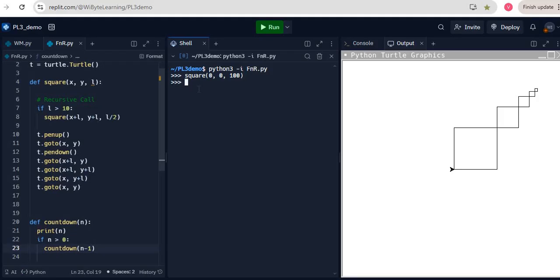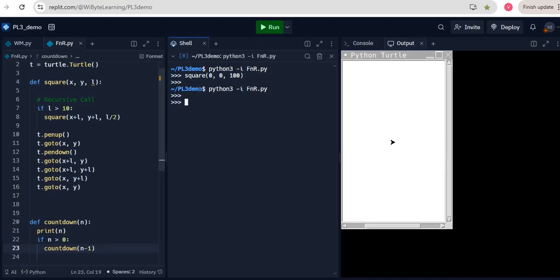Now, let's run this to see what happens. When I run this code and call countdown with 10, notice it prints 10, 9, 8, 7, 6, 5, 4, 3, 2, 1, 0. That's really because this is recursively being called. When I call 10, it prints 10, and then it calls countdown 9. Countdown 9 prints 9, and calls countdown 8. Countdown 8 prints 8, then calls countdown 7, and so on.